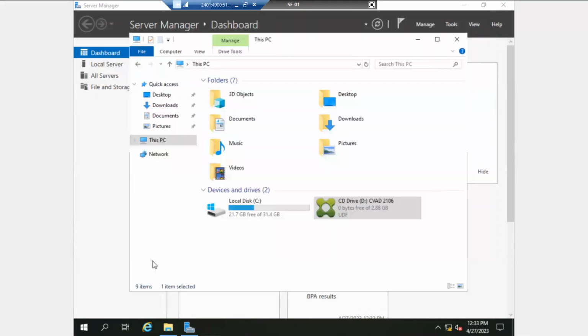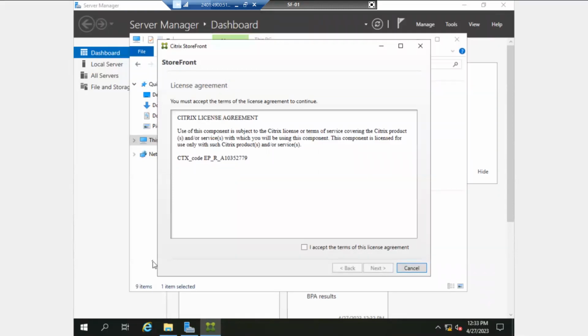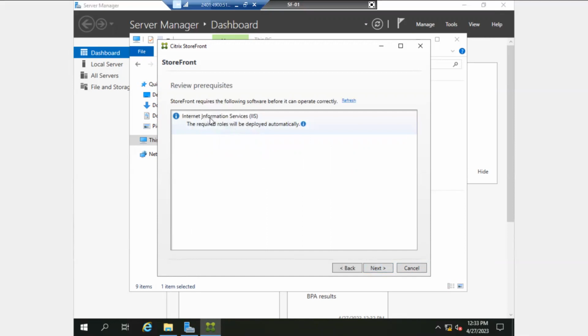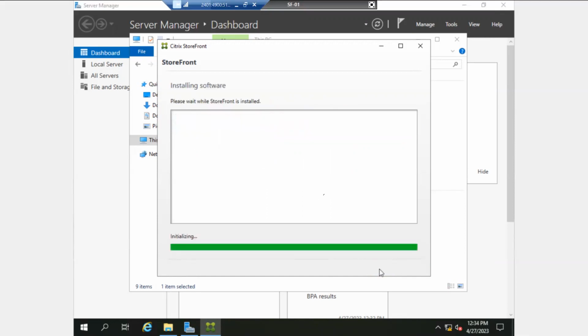So basically storefront is just a web page for the end user from an authentication perspective. When it comes to the web page, we have one role given by Microsoft, which is known as Internet Information Services. So simply it will install the web server IIS role only, right? So accept the license, click on next. As you can see, Internet Information Services, click on next, and it will install that role here.